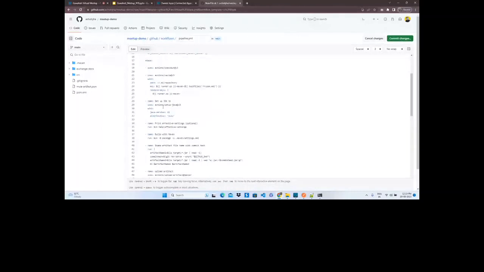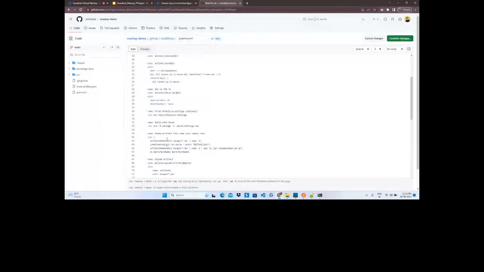Then we have setup Java. So this sets up the JDK 11 using the Zulu distribution. Then we have print effective settings. What it does is it prints the effective Maven settings, and this is optional, but can be used for debugging purposes. Then we have build with Maven. So this command builds the MuleSoft project using Maven and stores the resulting jar file in the target directory.